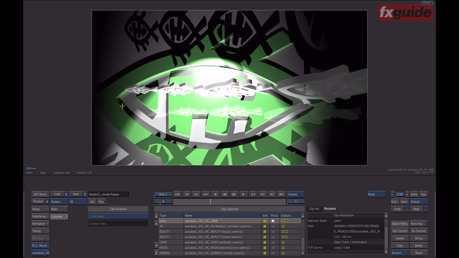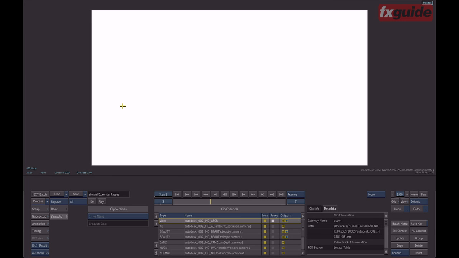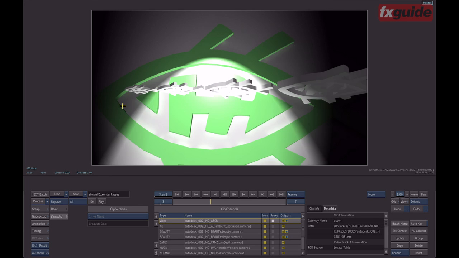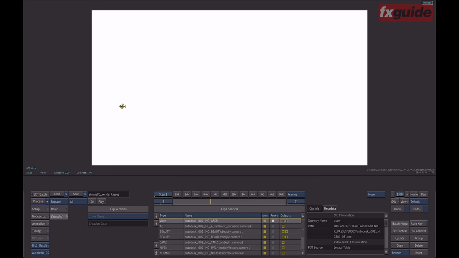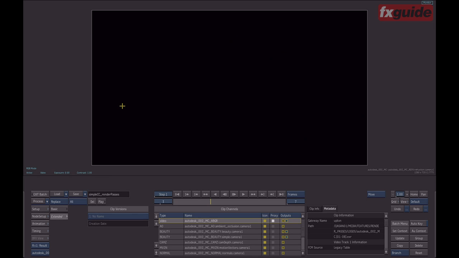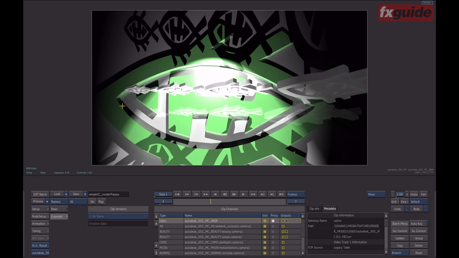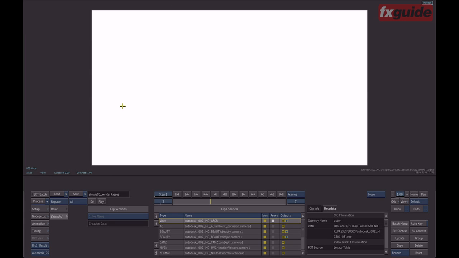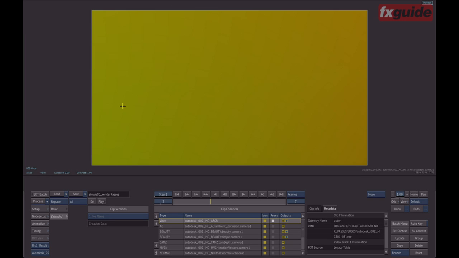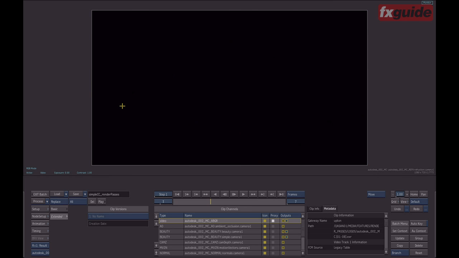So if I click F4, you will notice that if I then go Control up and down, I can cycle through the different layers that I have inside of my OpenEXR file. And they're all there, and I can use them again as a single entity inside of a batch setup.